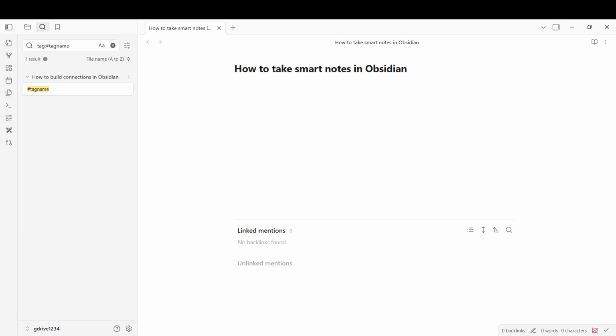Start by opening Obsidian and creating a new note. If you're working in a vault you already use, create the note there so it fits into your existing structure. Keeping notes in one consistent place makes them easier to link and revisit later.